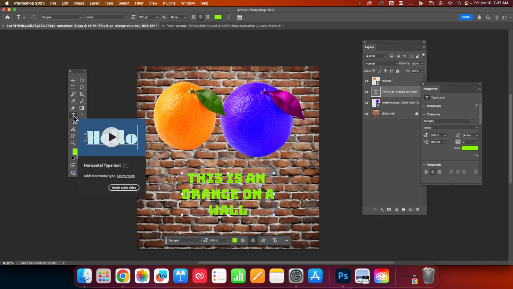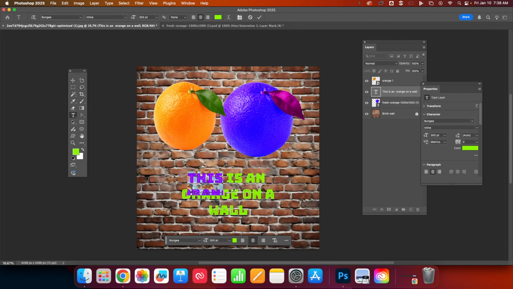I'm gonna go back to my type tool. You have to make sure you're on your type tool, and I'm either gonna put my cursor right here or I can highlight it. It's completely up to you. You just put it right there. And then, your justifications are here. So you've got your left, you've got your center, and you've got your right justification, okay? So depending on what your project is, what you're doing, that's where that would be.